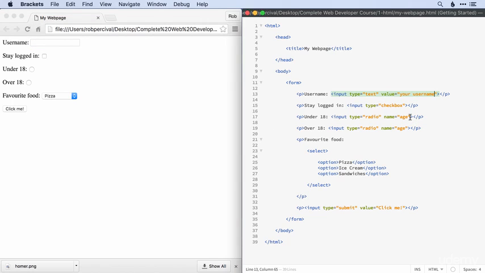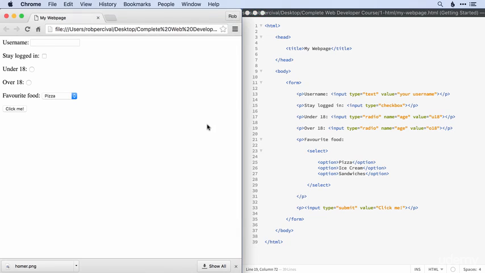Similarly, we could add a value attribute to the radio buttons so that code will know which one they've checked. So we might have something like value equals under 18 and value equals over 18. And then later on, when we wrote some code to process that, we'd know which one had been selected by the user.